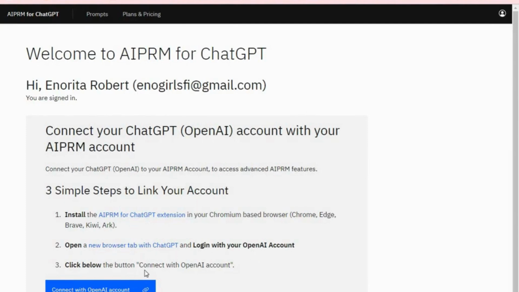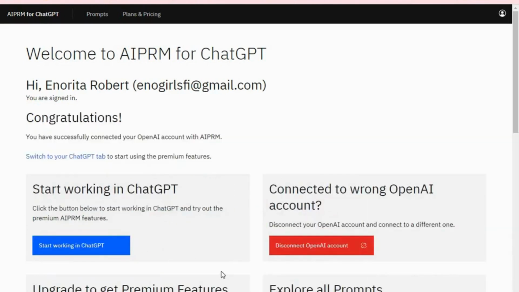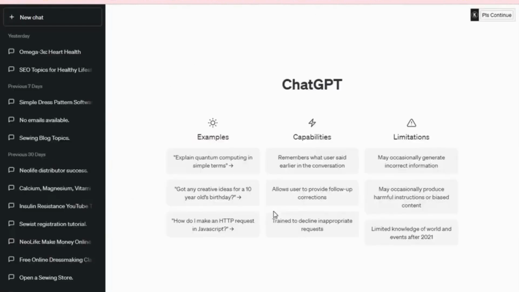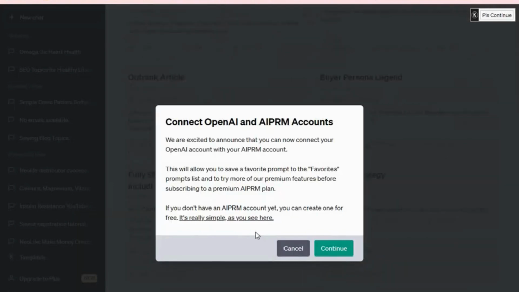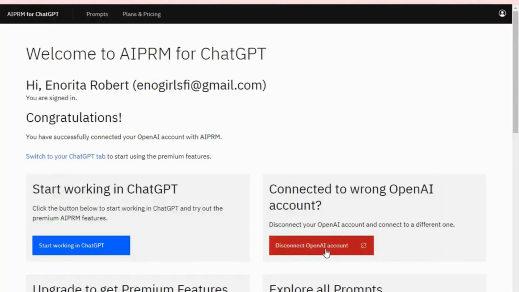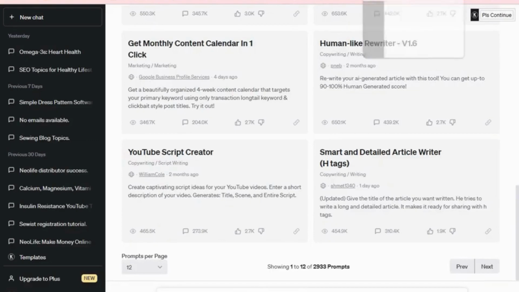So I will just click on connect with OpenAI account, and then you see congratulations, and then I will now click on start working with ChatGPT. So let's wait for it to open. Connect OpenAI and AIPRM accounts. I'll click on continue. So it takes me back here. I don't know why, but I'll click it again. And once I do that, this is what will happen.